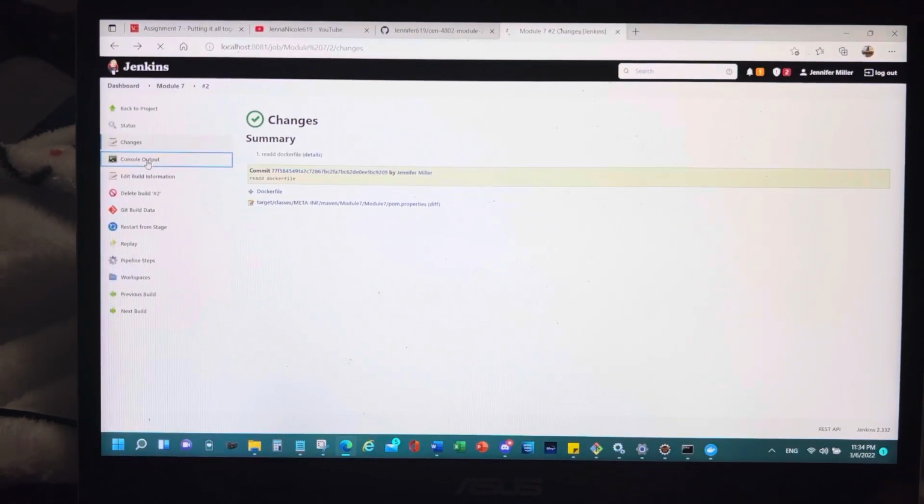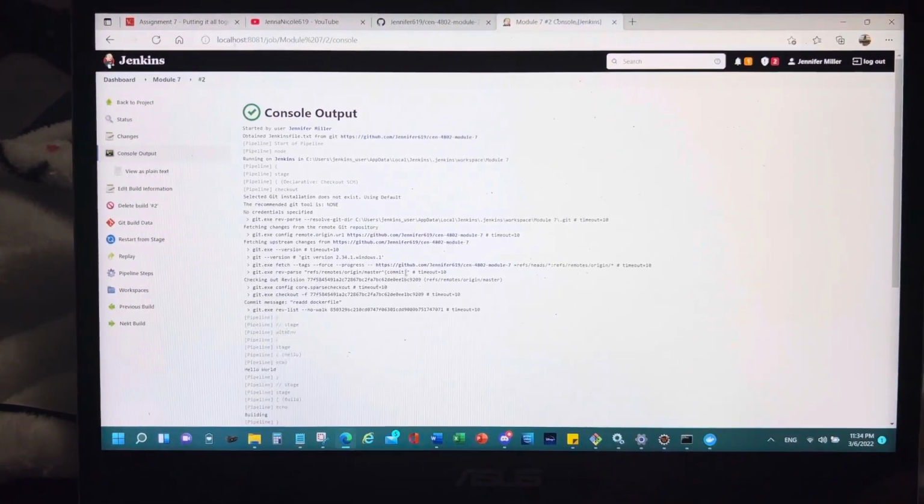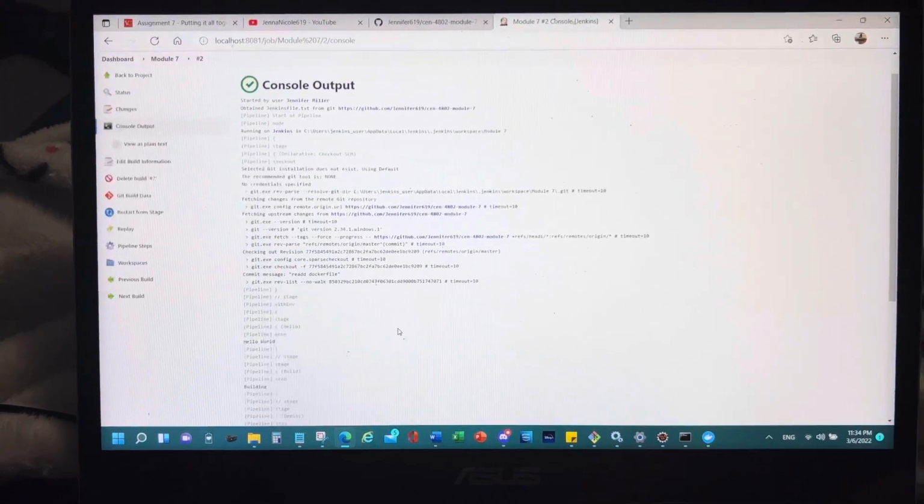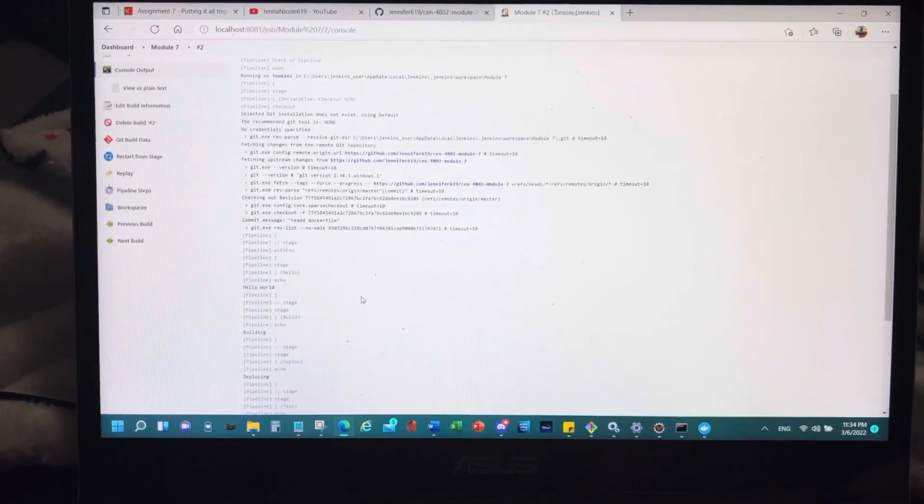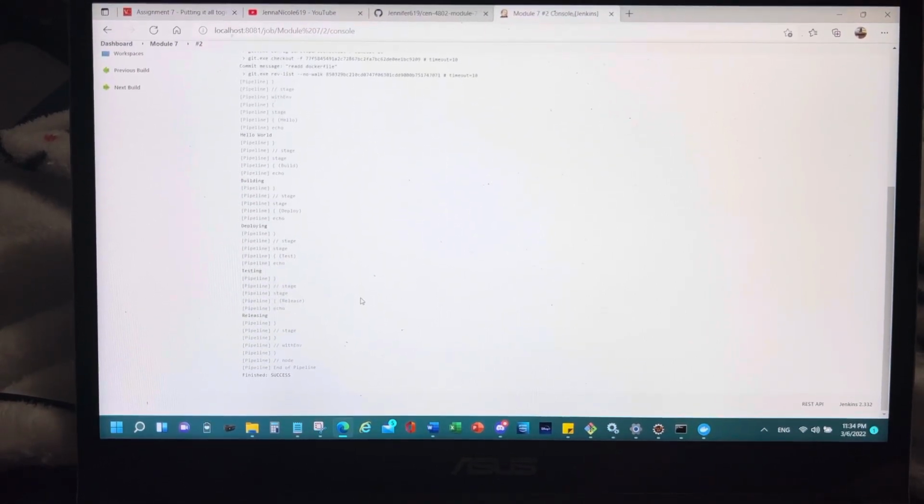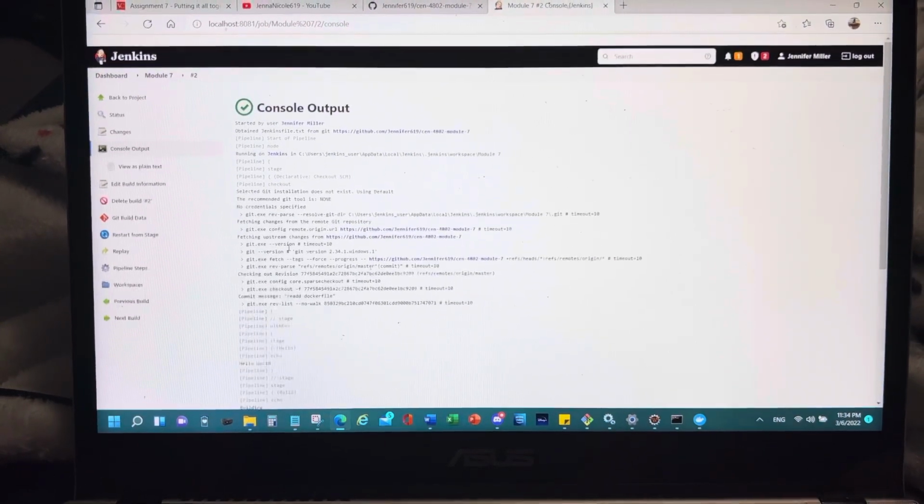And then I think the next big section of this is the console output, so you can see if there was any errors in actually achieving connection with that GitHub link, or any of the stages in case there was an error in your Jenkins file. And at the end you can see finished success, so that's what we want for sure.